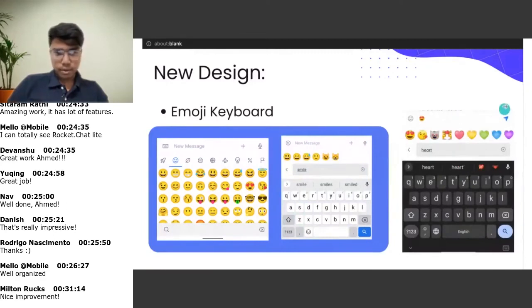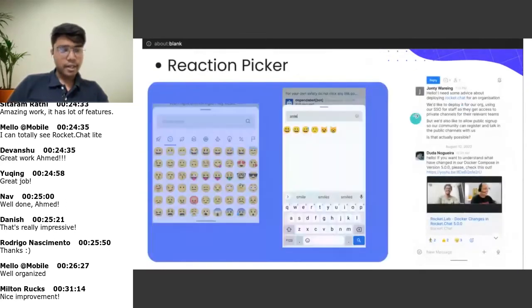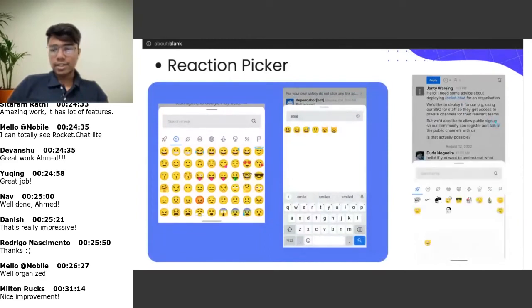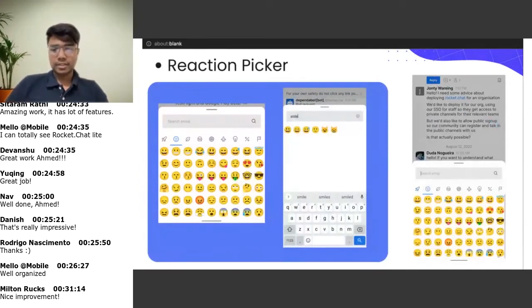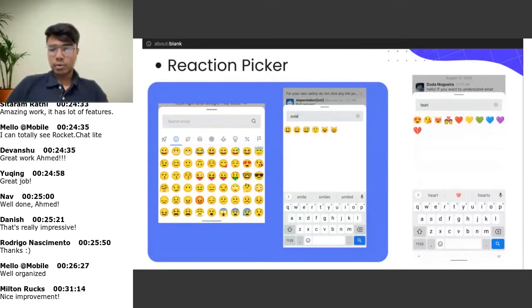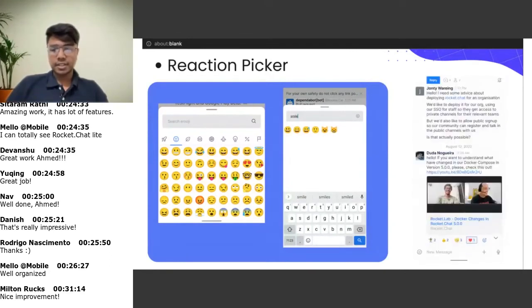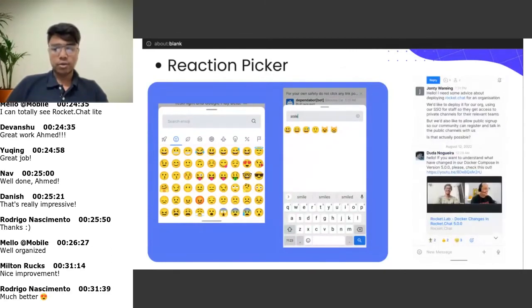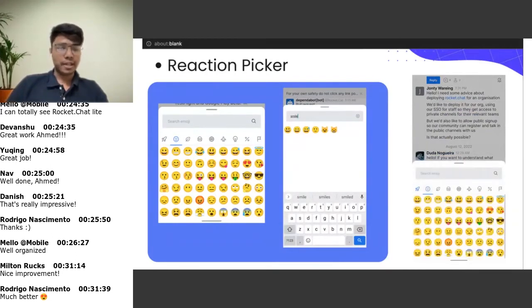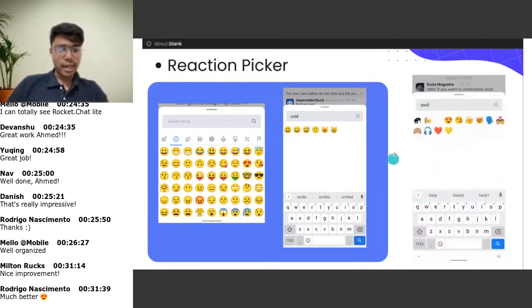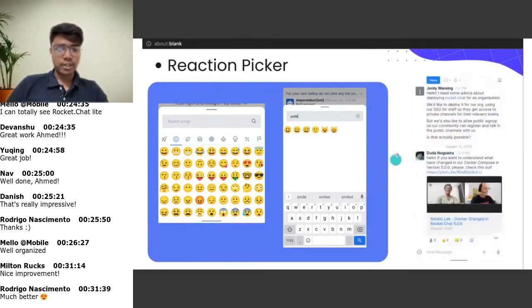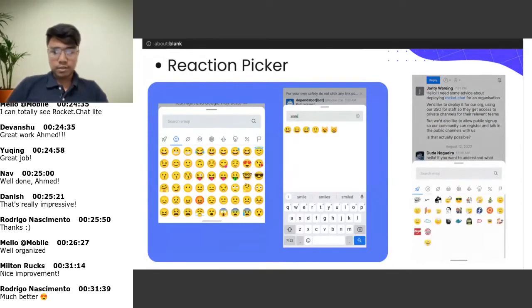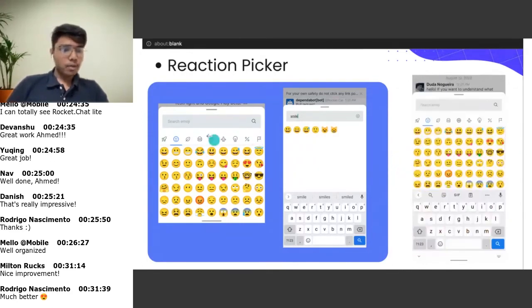Next up, we redesigned the reaction picker. We all love this feature of Rocket.Chat, right? Reactions on messages. Reactions are a non-verbal mode of communication, and it makes things much easier to acknowledge others when you don't want to send a completely new message or reply to that message. You can use the reactions. But the reaction picker was also not very user friendly. You could not search for emojis very easily. So this was the other component that we redesigned too.